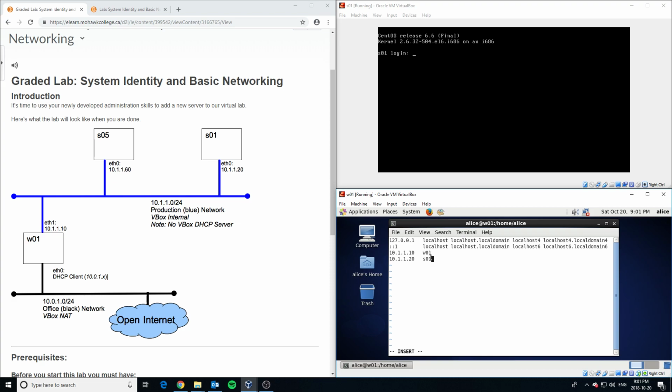But we also want to add SO5. I haven't created it yet, but I'm going to put it in here just to get it ready. And SO5, we know the IP address will be 10.1.1.60 because of the diagram. So that's what I'm going to put in there. So I hit i to insert, enter, 10.1.1.60, space, SO5. There we go. Hit escape, :wq to save it. And that's it. That's all you had to do for W01.